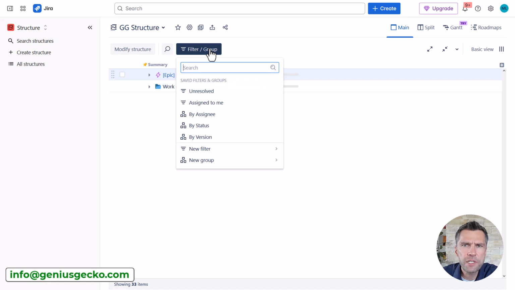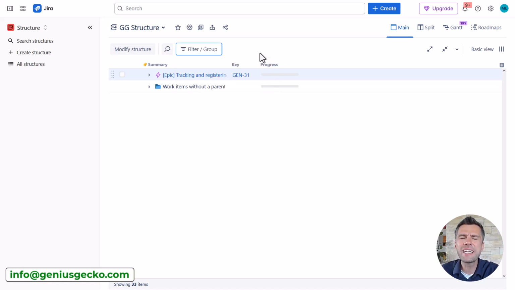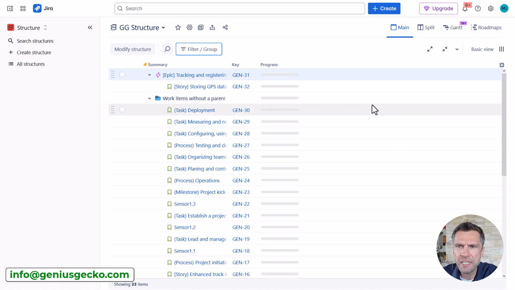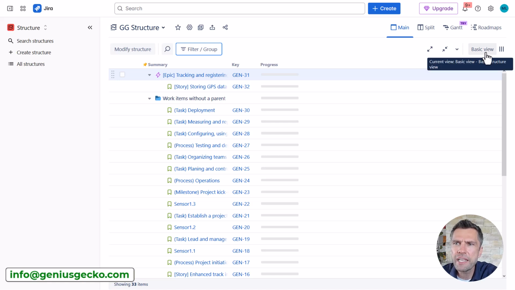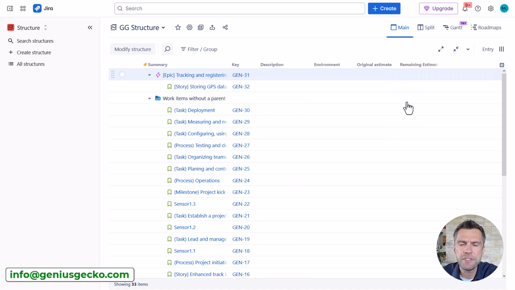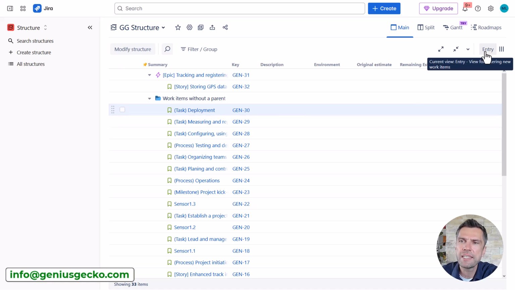There's also the filter group, but before I start filtering and grouping, let's work with the data a little bit, right? So I told you that you can edit, you can aggregate the data. So how can we do that? Well, first of all, right now we only have 3 columns, so our selection is quite limited here. What I can do here is click on the view button here, and there are several views predefined for us. So we're starting with the basic, and that's great, but let's select the entry, for example. And here you will see that more fields appeared as columns. For example, I can add a description or the original estimate and so on and so forth.